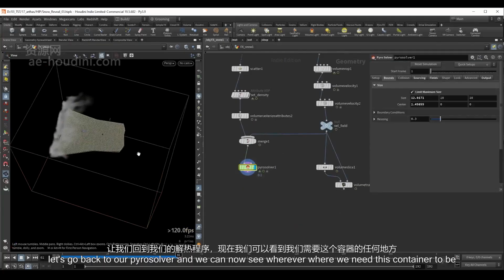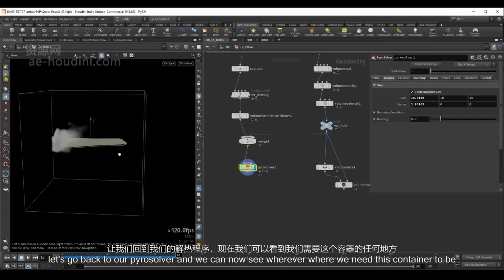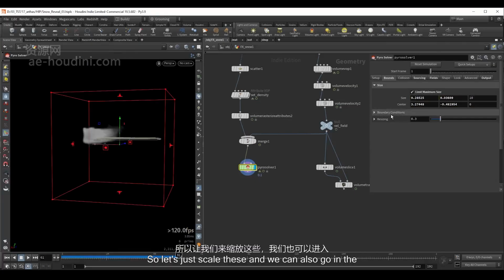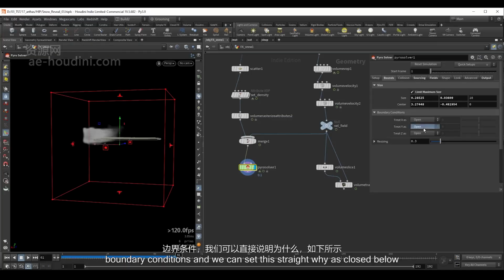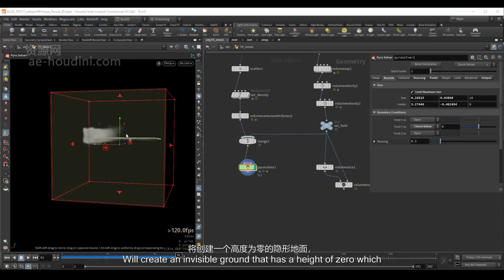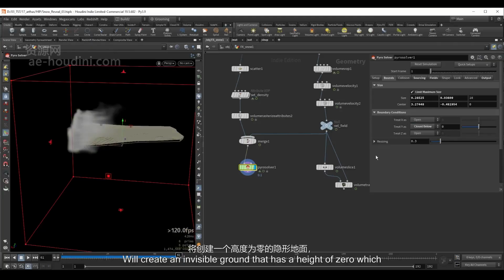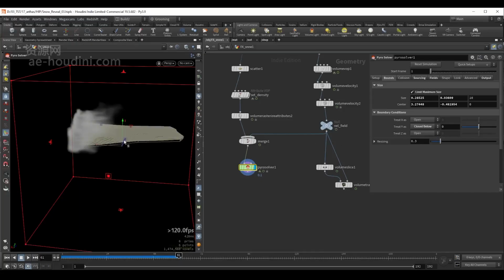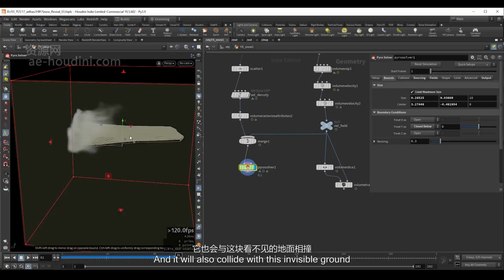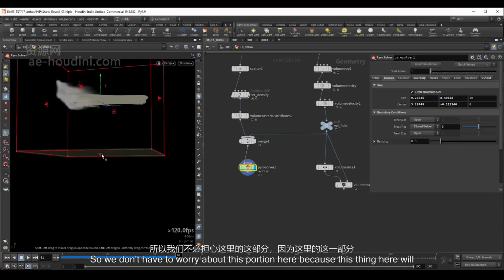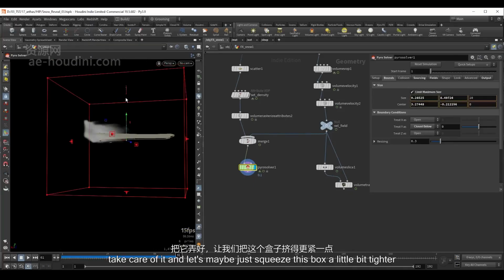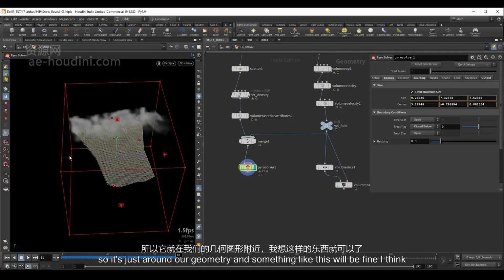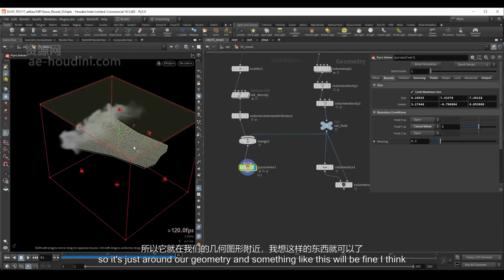Let's go back to our Pyro Solver, and we can now see where we need this container to be. So let's just scale these. And we can also go in the boundary conditions, and we can set this stream Y as closed below. So this will create an invisible ground that has a height of 0, which will get rid of any smoke that is below 0 essentially, and it will also collide with this invisible ground. So we don't have to worry about this portion here, because this thing here will take care of it. And let's maybe just squeeze this box a little bit tighter so it's just around our geometry, and something like this will be fine, I think.